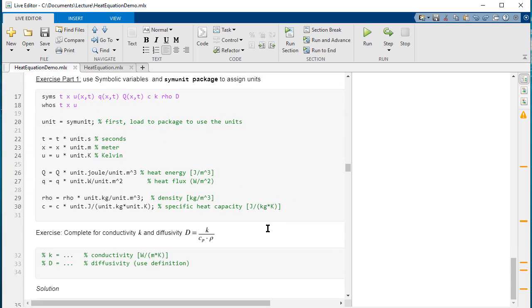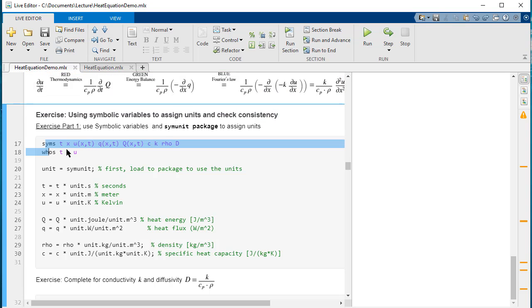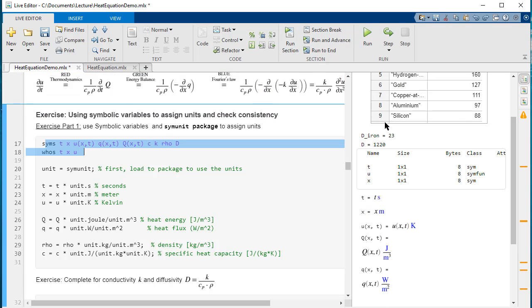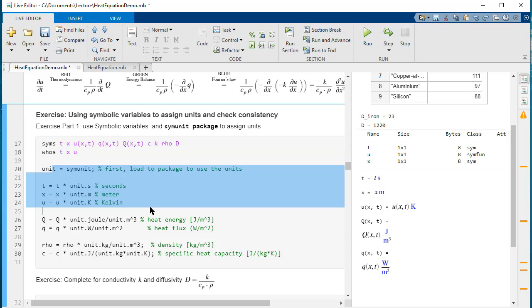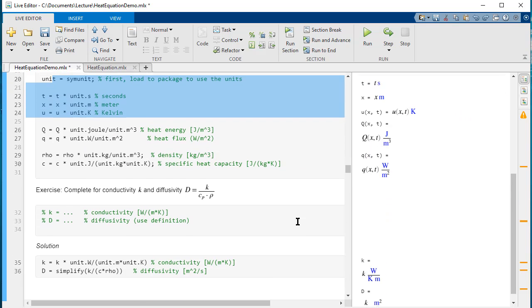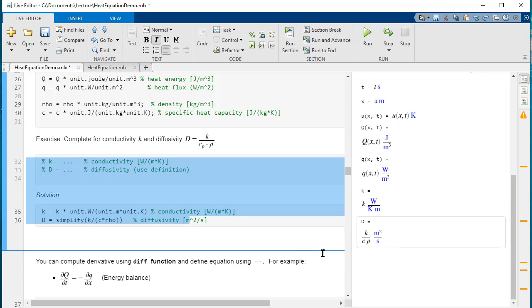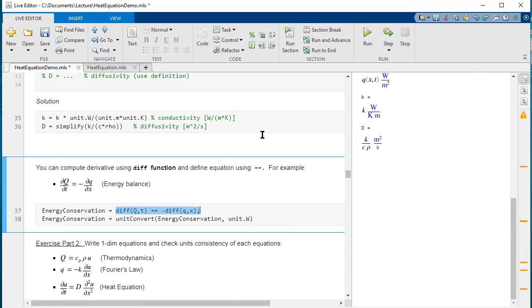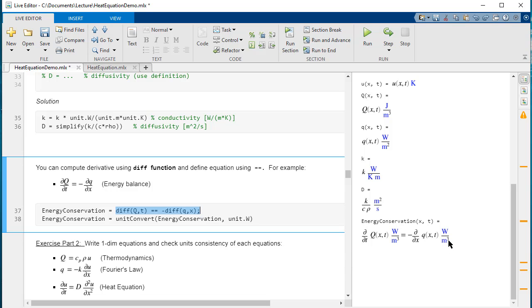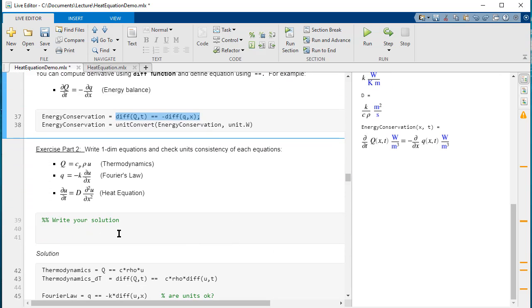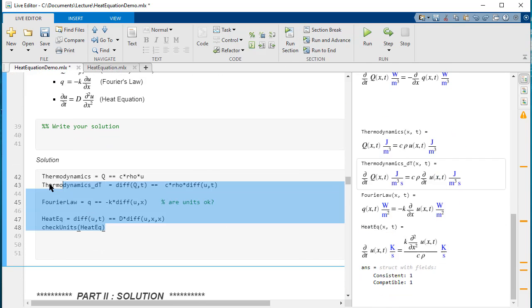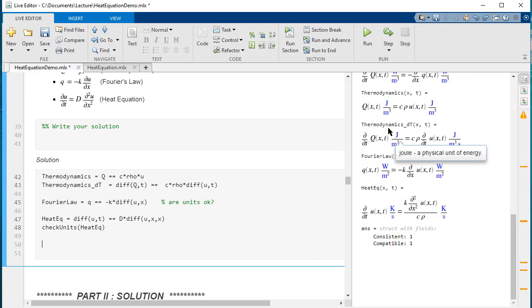In another exercise, you can learn how to use the symbolic variables and then assign units that are visualized in the output too. This way you can verify the unit of the diffusivity ratio. And you can also derive partial derivative equations and check if they are consistent. That is, if the two members have the same units. And you can repeat this for all the equations we've done before.